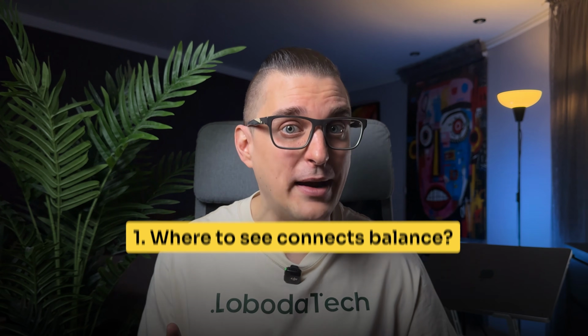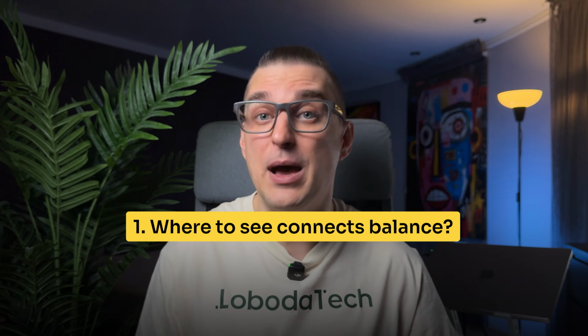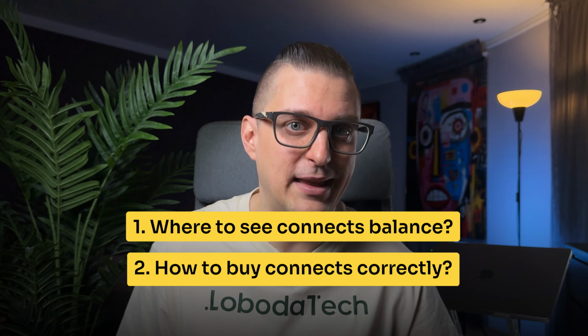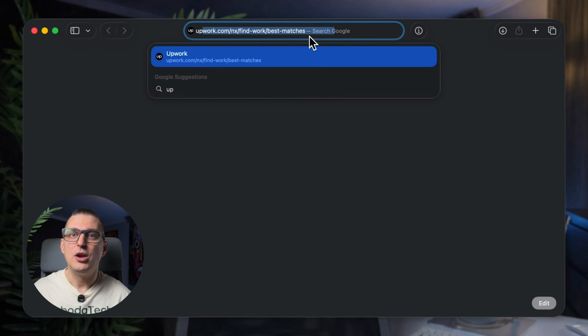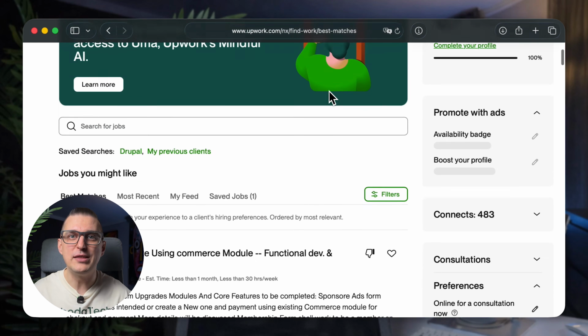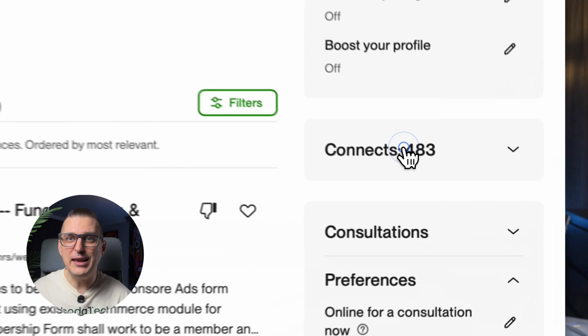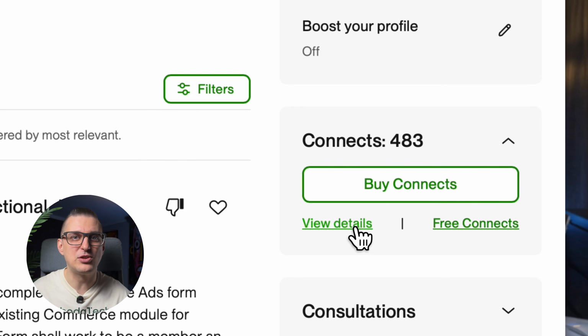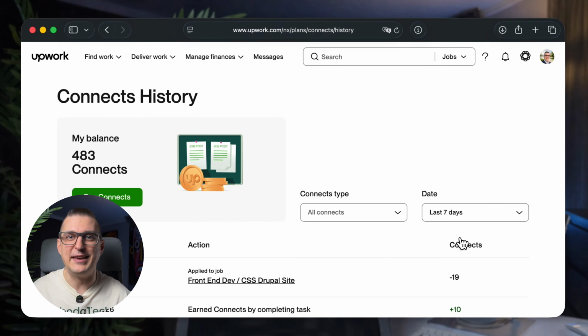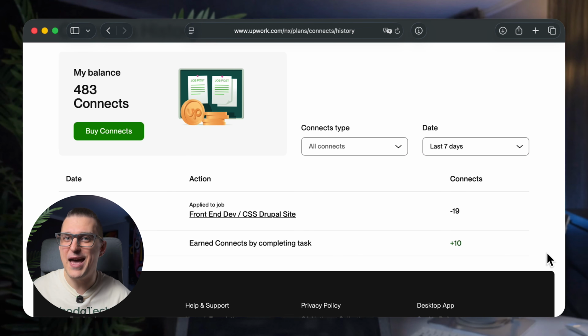Now let's make this practical. Before you spend anything, you should know 2 basic things. Number 1, where to see your Connects balance. Number 2, how to buy Connects correctly. To check your Connects balance, go to Upwork.com and look at the right panel. Upwork shows how many Connects you have. You may see 0 Connects if you are new. By clicking on that section, you can open the Connects history. Just click on the View Details link. You can see where you spent Connects and how much it costs. Of course, if you're new, this history will also be empty.